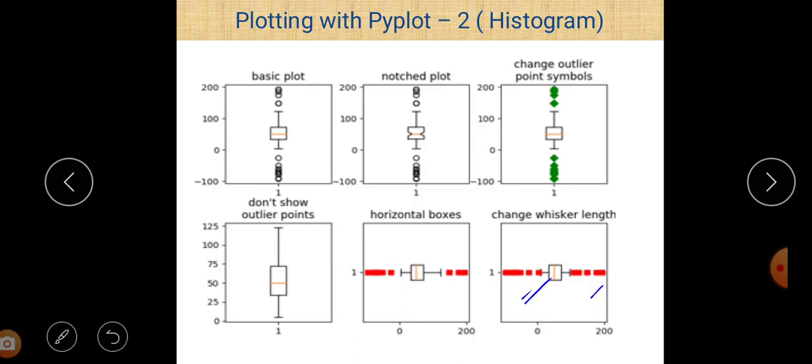These are the different types of representation of a box plot. Now I think the concept is very clear to all of you, how to represent a box plot and what are the different types of representations of a box plot here. So this is a notched representation. This is a simple box plot.